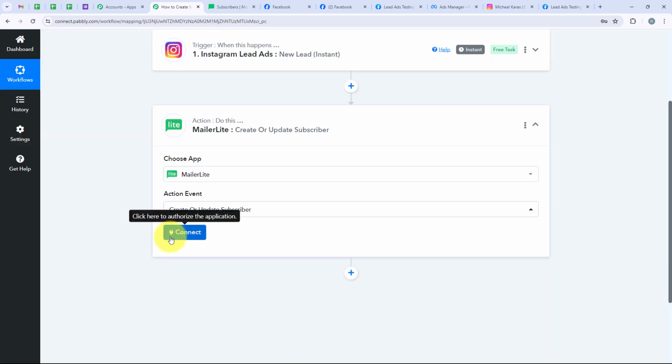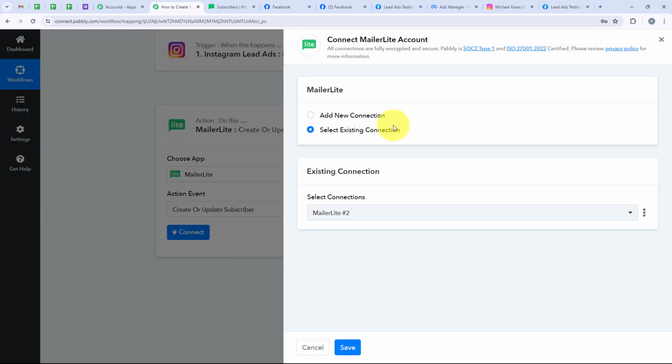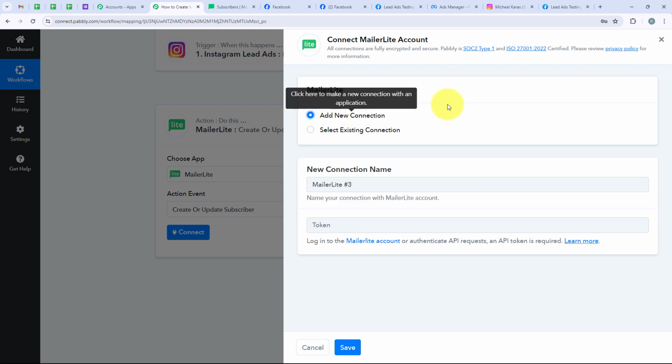And then again, we are going to click on connect. And you can see it is asking me to add a new connection or select the existing connection. So if you have already connected your MailerLite account with your Pabbly's workflow, you can click on select existing connection and then save. But if you haven't, you have to follow me, click on add a new connection and then it will ask you for the new connection name. So I'm going to keep it as this only.